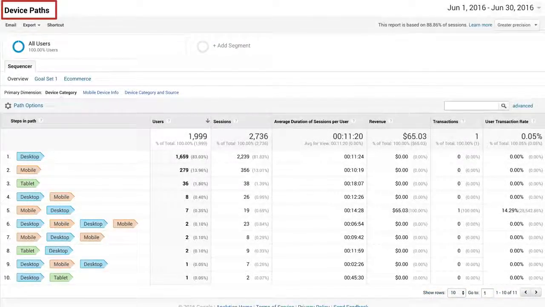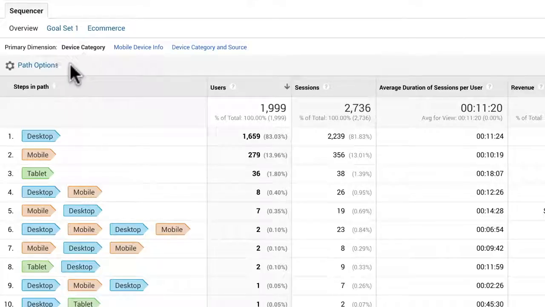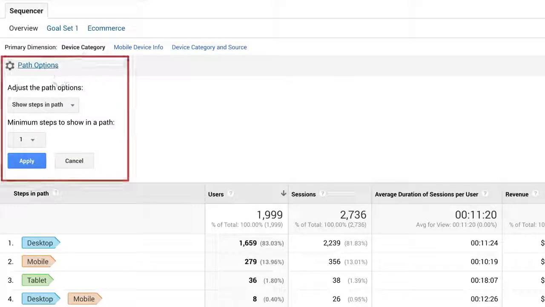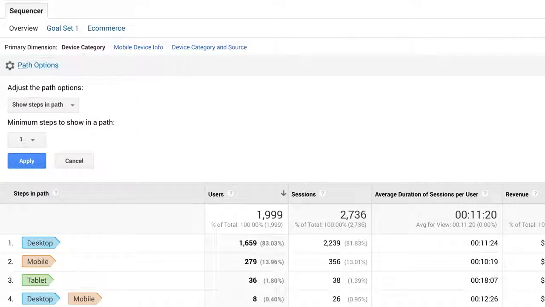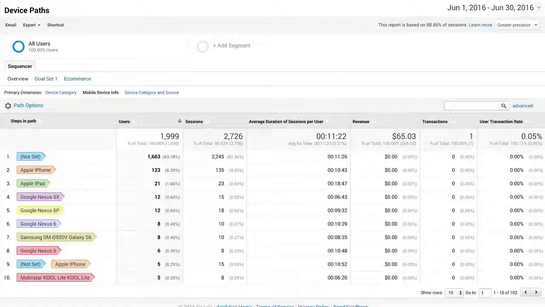The Device Paths Report shows the sequence of device categories used to view your content. This can help you discover the order that people tend to move between devices. You can adjust to show steps before or after a specific category of device. You can also view paths based on their number of steps. These tools can help you better understand the results of users moving between devices. Lastly, with this report, you can toggle to Mobile Device Info to show the name of the device. This can help you understand the behavior of users across devices.